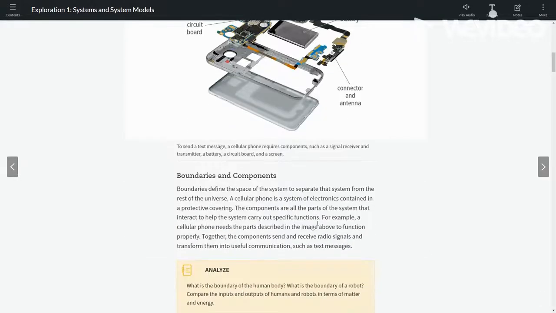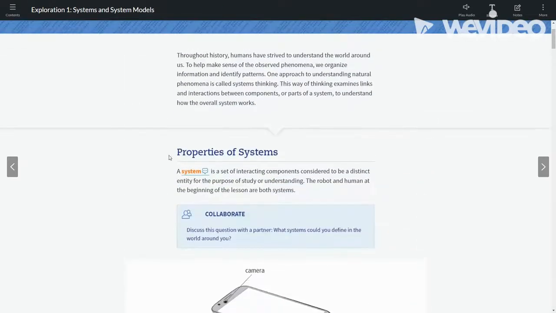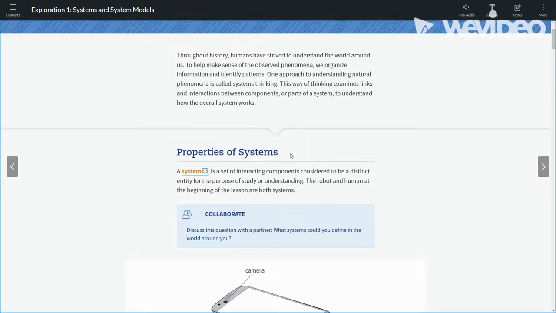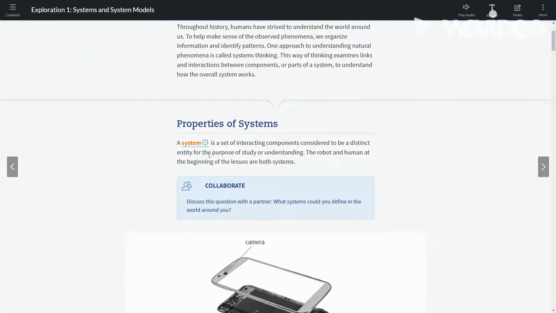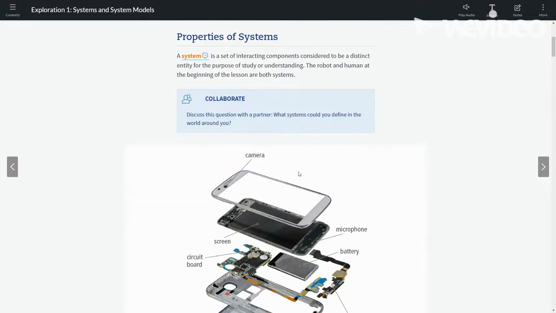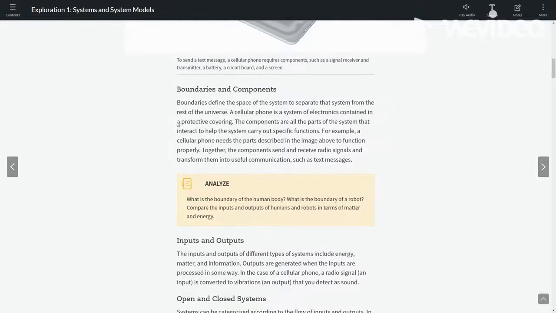And I would read and annotate one paragraph at a time, or at most a section of the textbook at a time. Sometimes I'll do one section, and a section is basically each part that has a major title like this. So I do it one paragraph at a time or one section at a time at the very least. But let's take a look at this paragraph right here on boundaries and components and try to annotate that.